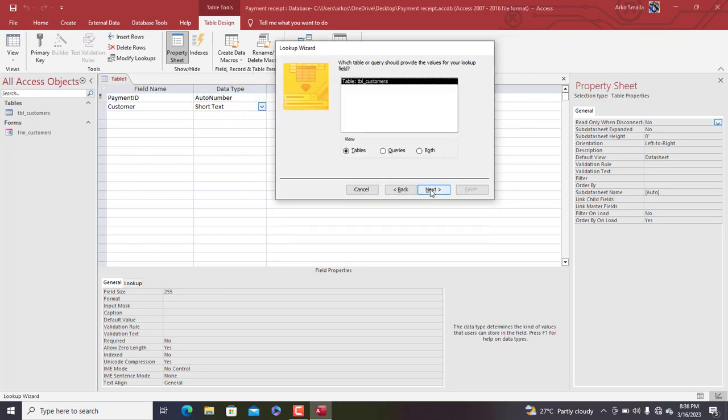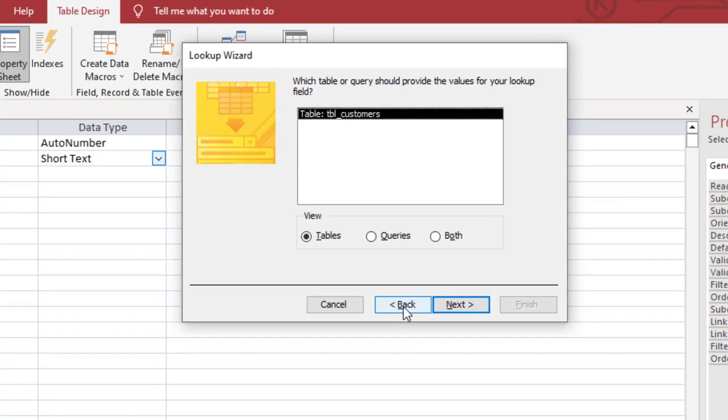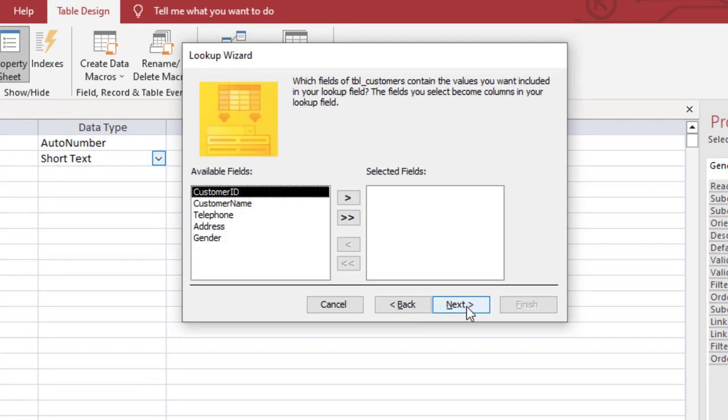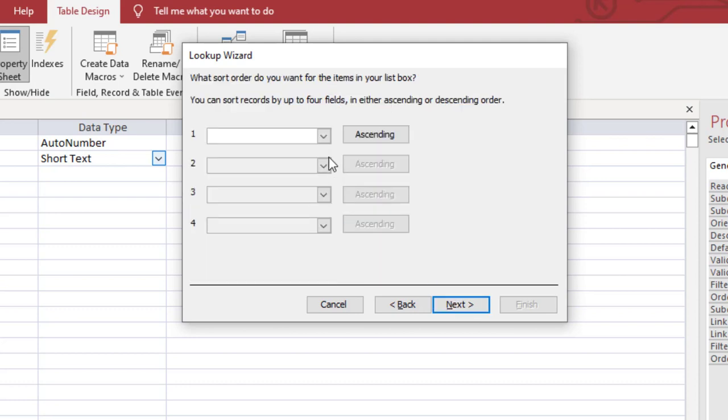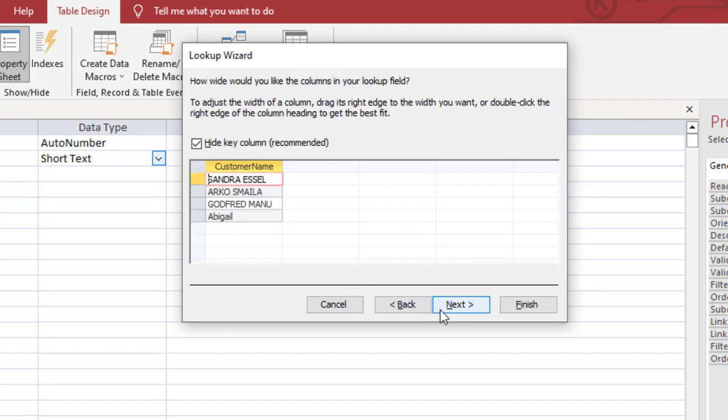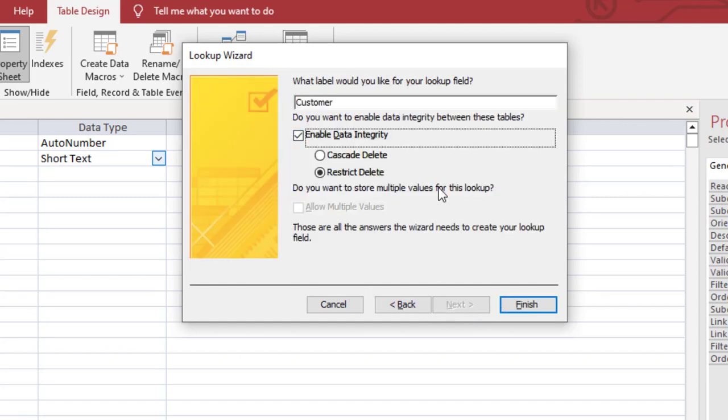So now first option selected, we want to get the values from another table. So this is a table that contains our customers. Next, so the field that has our customer's name is the customer name field, so bring it here. Next, now let's click here to filter by the customer, you sort by the customer ID. Next, now we go to next, enable data integrity.